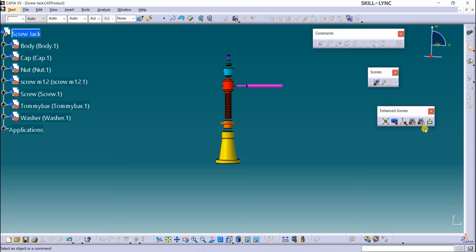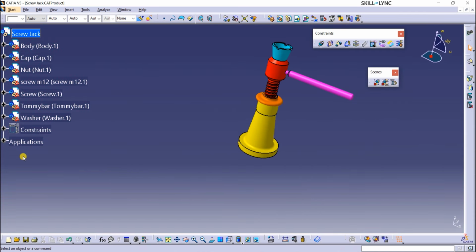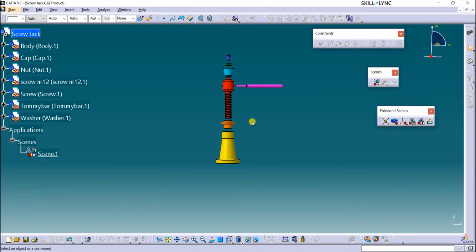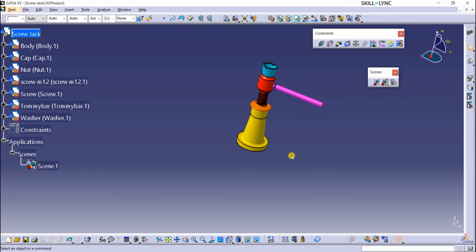I can click on the Exit Scene command to go back to the Assembly Design workbench. Now in the Assembly workbench mode, under the specification tree, you can see Applications, under which there is Scenes, and then we have our Scene 1. I can double-click on the Scene 1 to activate it. We can see the view that was created. I will exit the scene. Similarly, you can create multiple scenes as required.